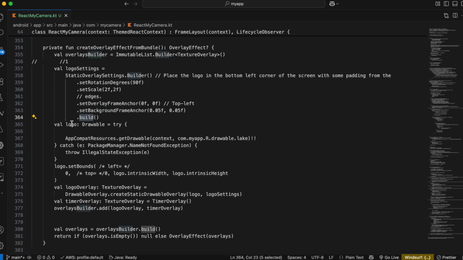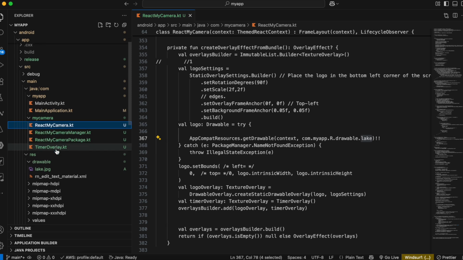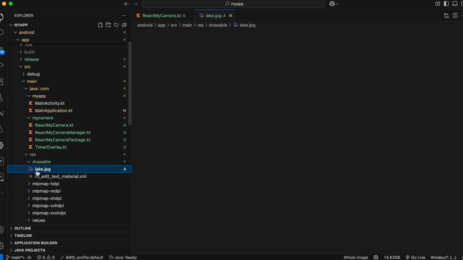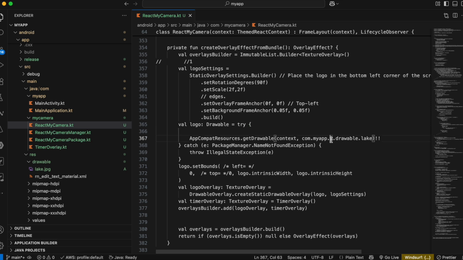Then here we need to instantiate the image. Now this is how we instantiate the image. So there are a couple of things to keep in mind. Firstly, this is my image name, lake. Where can you place the image? You cannot place the image inside the root of your React Native project. You need to place it inside a specific folder. So inside res you will see this drawable folder. If you don't see this, you will have to create it manually, and here you can see this is the image which I was using, right? So that's why we are using r.drawable.lake.